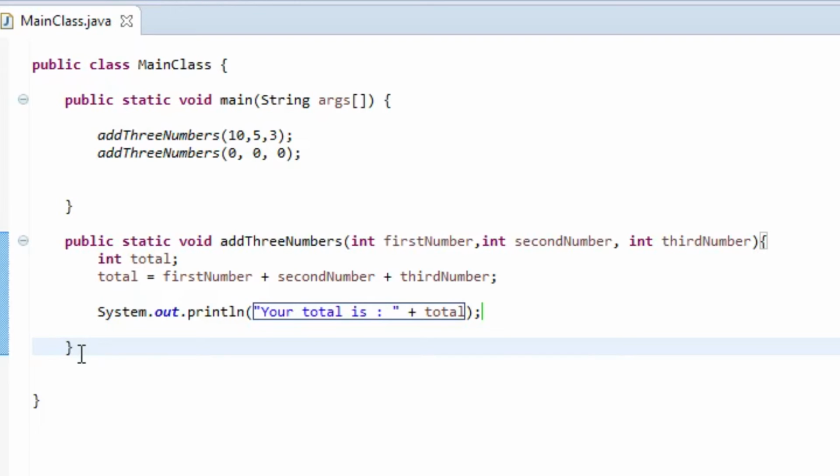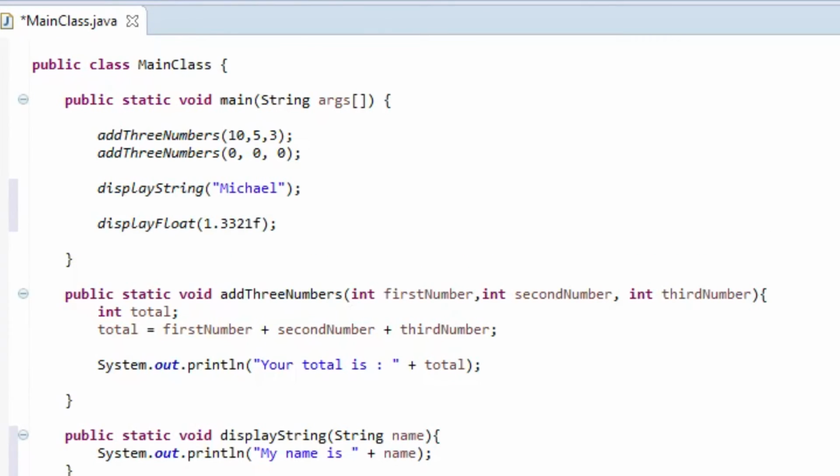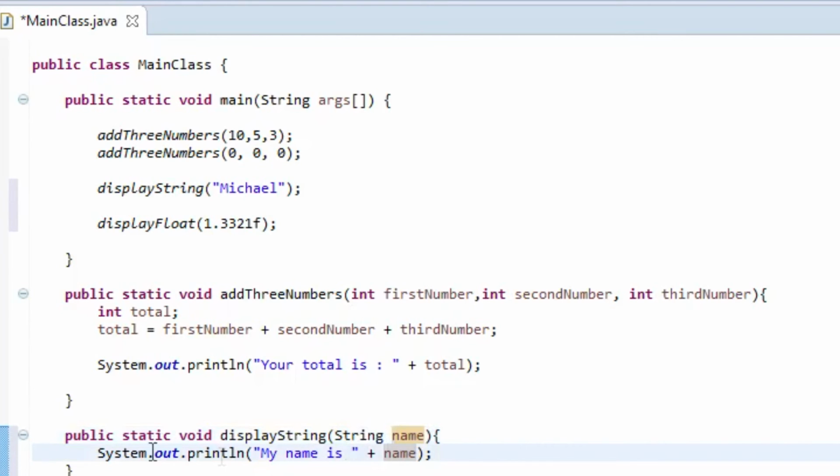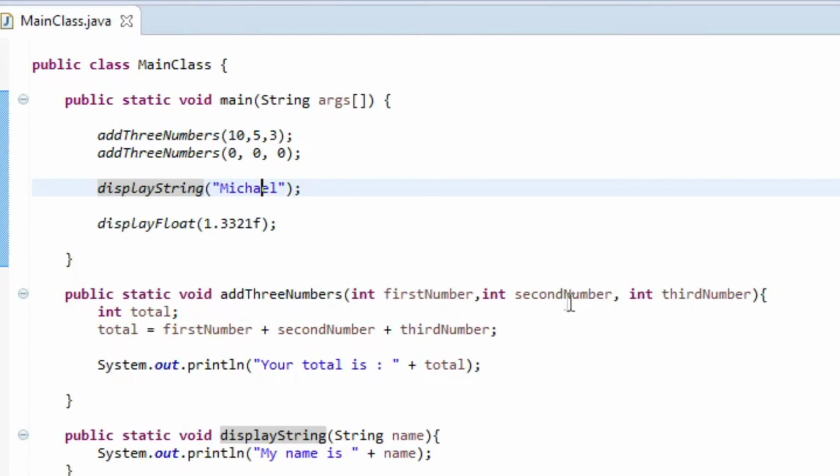So let me make a few new methods to show how you could do this with other data types. Alright, so I just made 2 extra methods. This one is called display string and this one is called display float. So the display string asks for a parameter of type string, and then it uses the input that you give it to display this message saying my name is, plus the variable that you give it, name. So if I call this method display string with a parameter of Michael, it would say, let's just run this for fun, it would say my name is Michael.